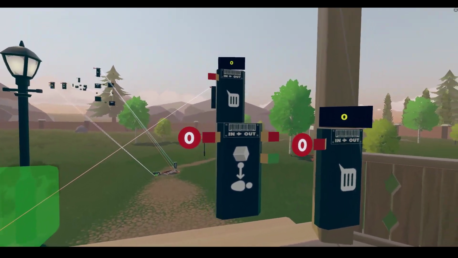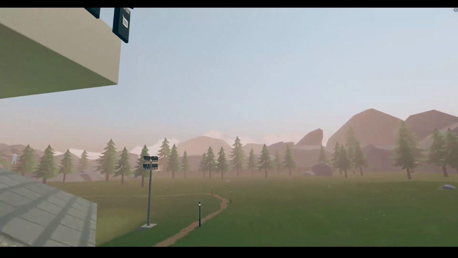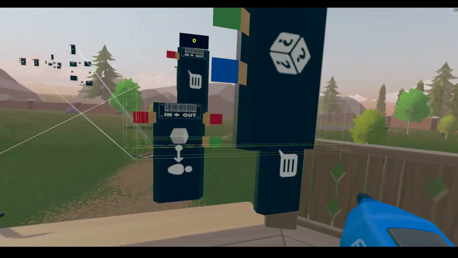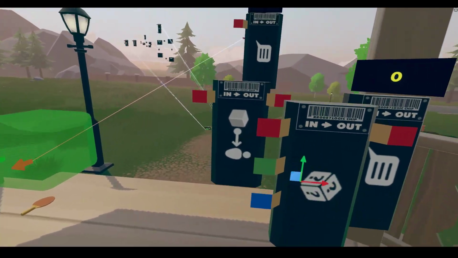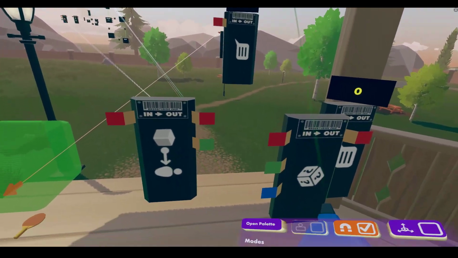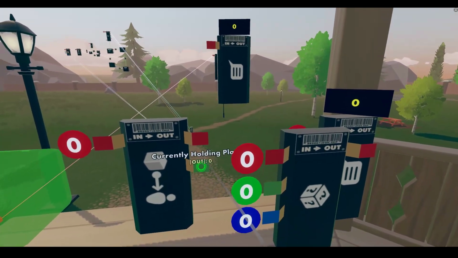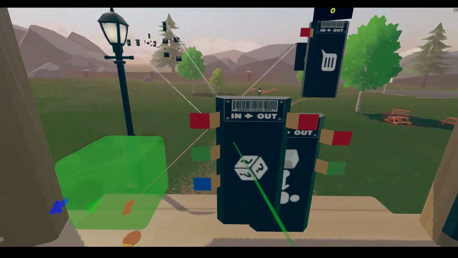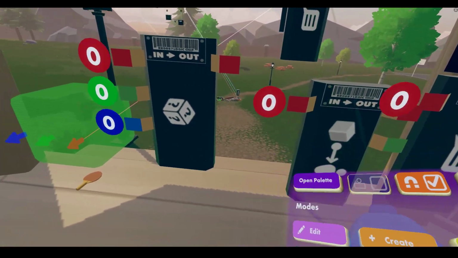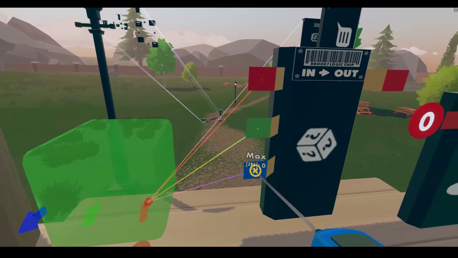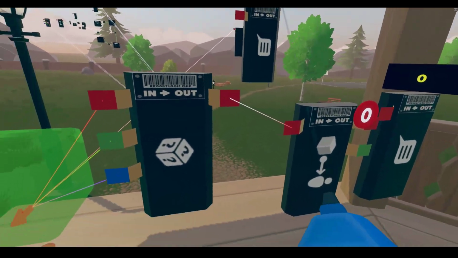Also, I might as well do this now. If you want to see who's currently holding an object, you can. This is one of the reasons for storing an object ID. Okay, so if I hook this up to a random number generator store, and then I'm always outputting.